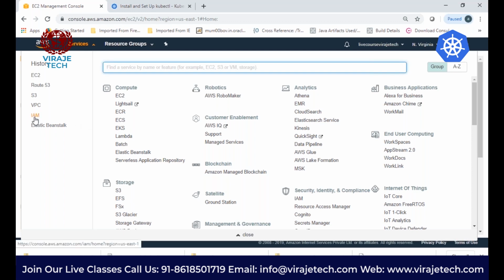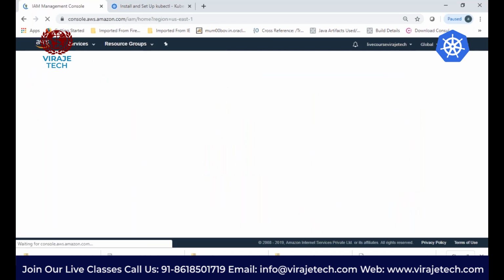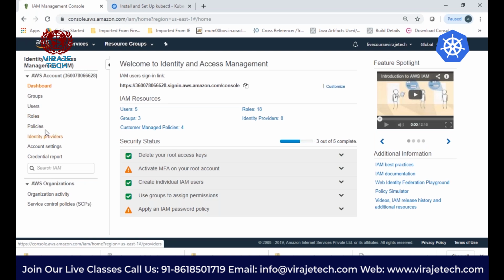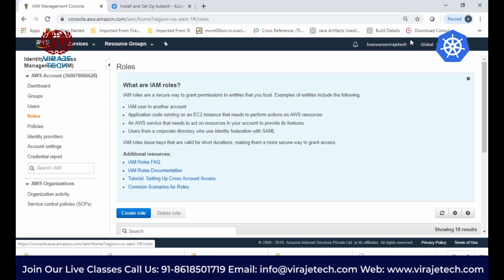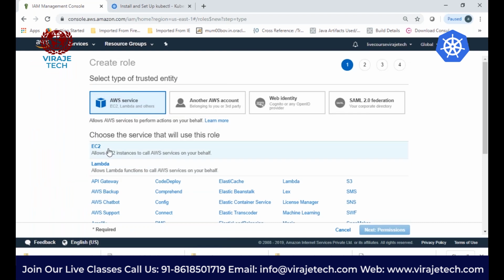Just go to Identity and Access Management, IAM, go to roles. And see, this is very important. So many documentations hide these kinds of facts, and because of that you are unable to do a successful installation and you get so many errors. So the first step: you need to create a role. Create a role and select EC2, because we are doing this role for EC2.